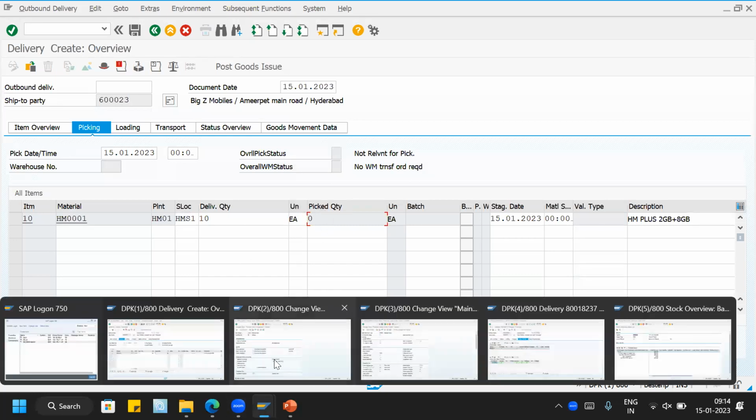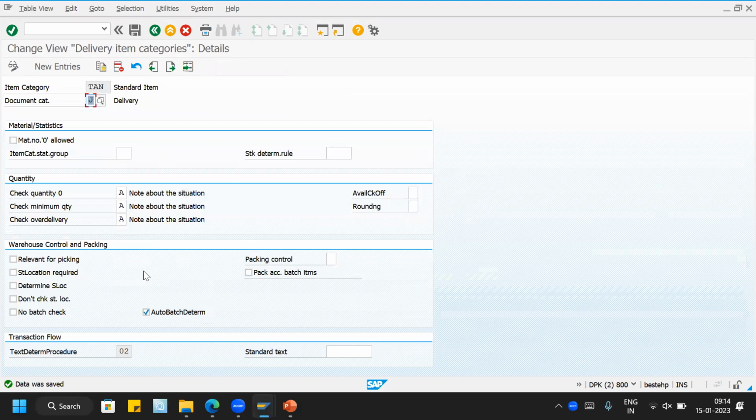These controls are available at delivery document item category. So keep it as relevant for picking, storage location is required, and determine storage location so that it will work. If you don't want to determine the storage location, then you activate it. If you don't want to see any batches on this material line item, then you have to activate it. Also, this is one of the prerequisites in batch determination. The line item should always be relevant for batch determination.